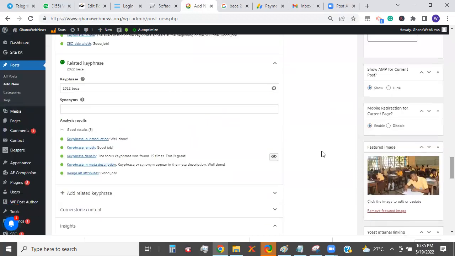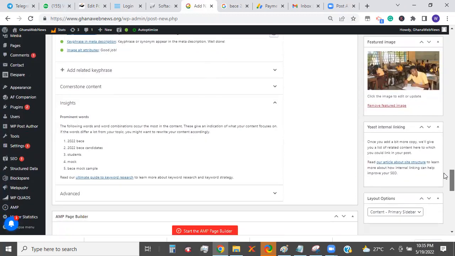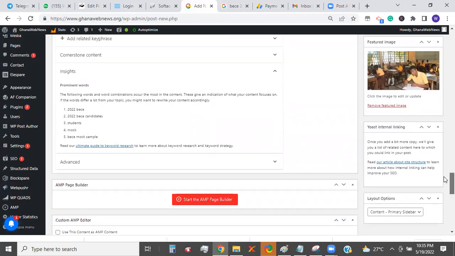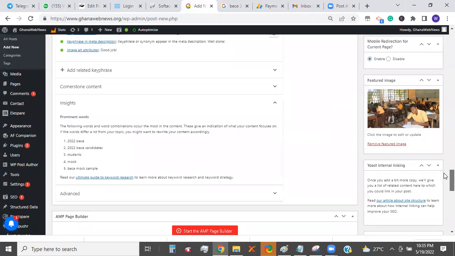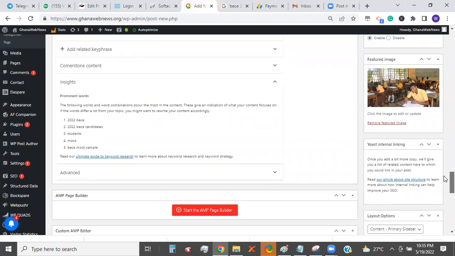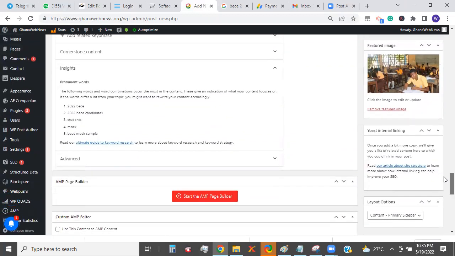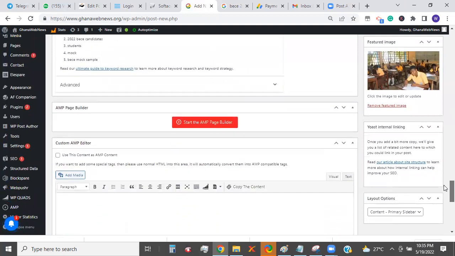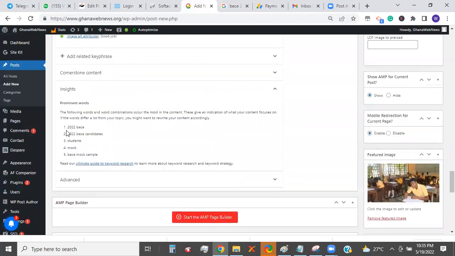You only get these key phrases surfacing in the insight if you use them very often in the content. Thus, you optimize the content to be able to show as a search result each time someone types those keywords or prominent words as indicated here.